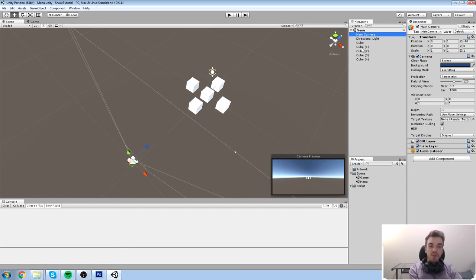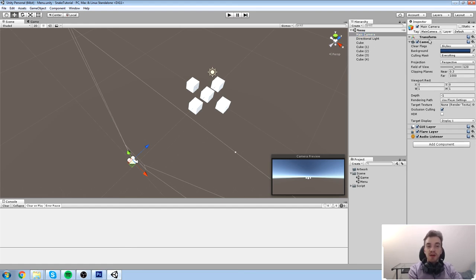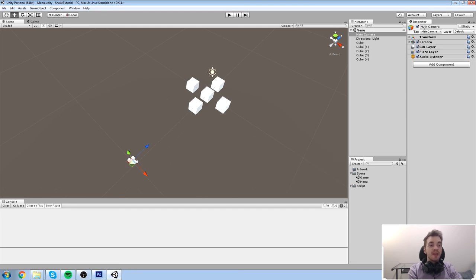Let's talk about those components. Those components are everything you're going to see listed below the name in the inspector. Right now, the main camera has a transform, a camera, a GUI layer, a flare layer, and also an audio listener. The light has a transform and a light. The cube has a transform, a cube mesh filter, a box collider, and a mesh renderer. Now the other cubes have the same exact components as the first one.